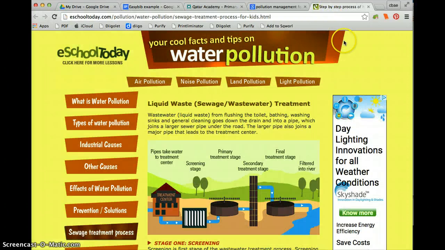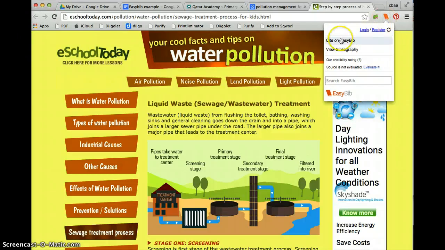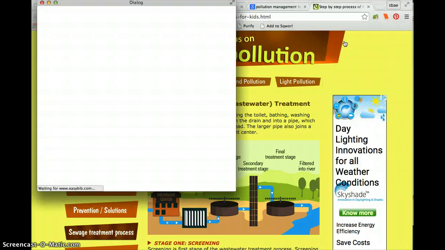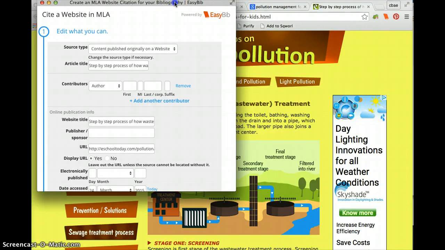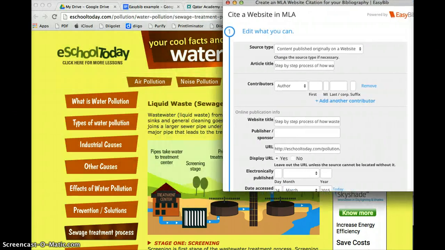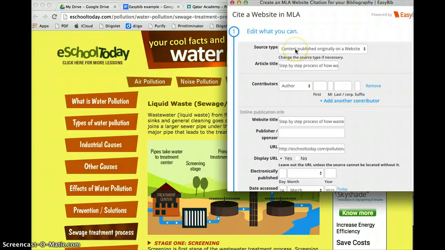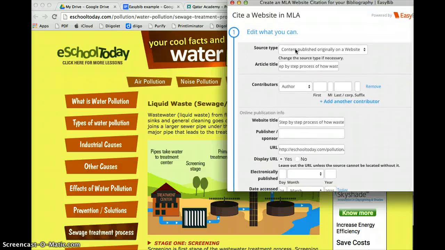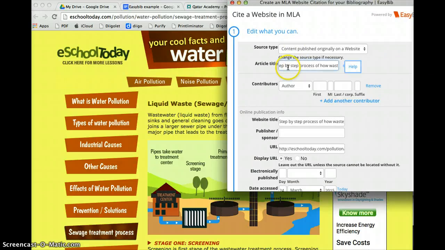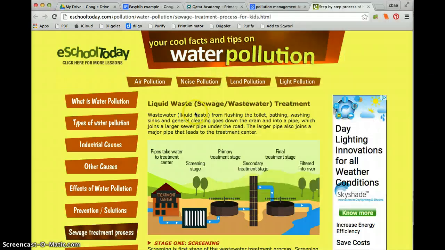If that happens, what you need to do is ensure that you have the Easybib extension installed, and you click onto that button. You can choose to log in or you don't have to, but I'll leave that up to you. Click on Cite on Easybib, and what it will do is retrieve all the necessary information from the website and put it in here already for you. So you've got a step-by-step process of how something works.